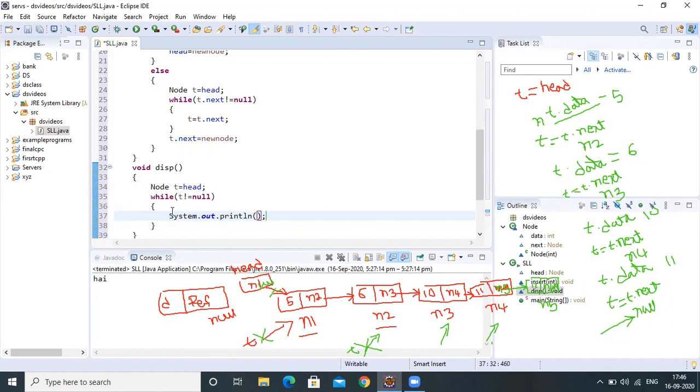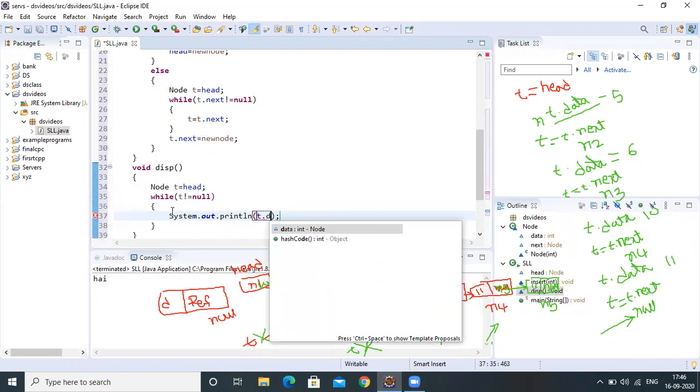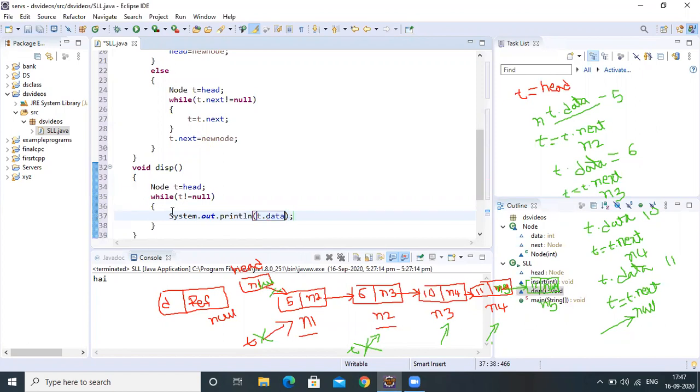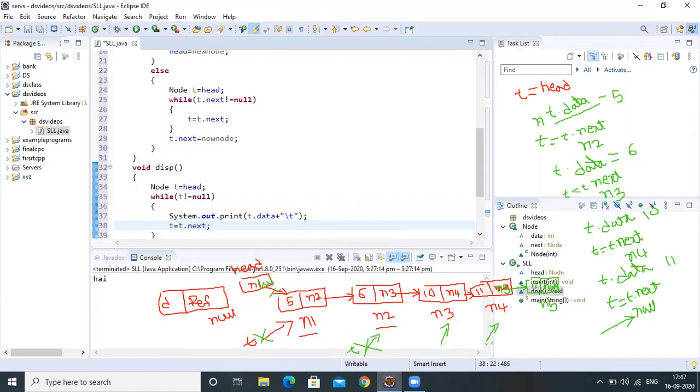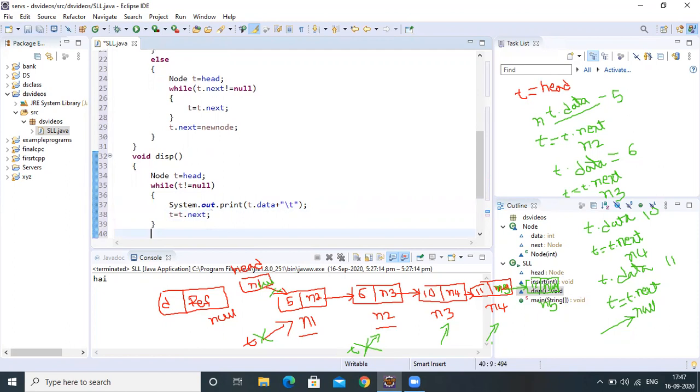Here I want to display the data present within the current node. So t.data. After displaying a tab space, I am giving, instead of println, I will use the print statement. After displaying the current node data, we need to traverse to the next node. So t is equal to t.next. So at last, we will end with a new line.